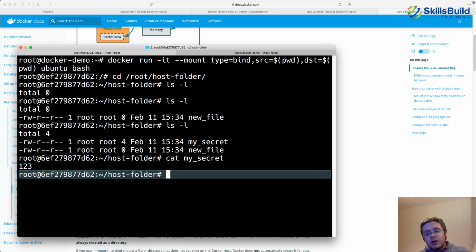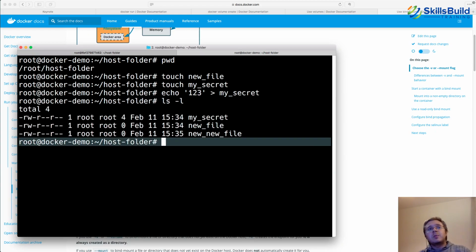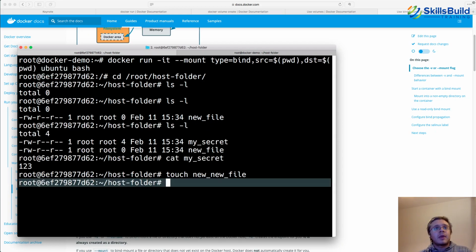But in the same way, let's say you're using a log file, if you create a new file from the container, it would be created in the host system as well. Touch new file, ls. So as you can see, bind mount is pretty much mounting a physical directory directly into the container. And as you can see, the process is pretty straightforward and very easy.